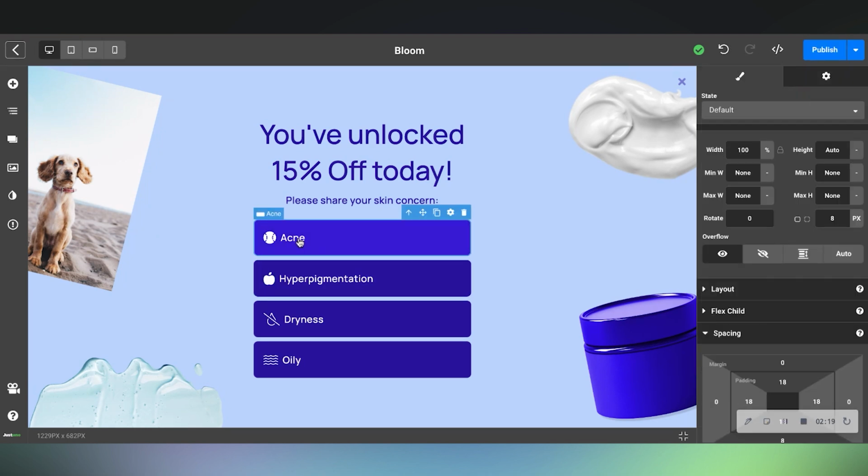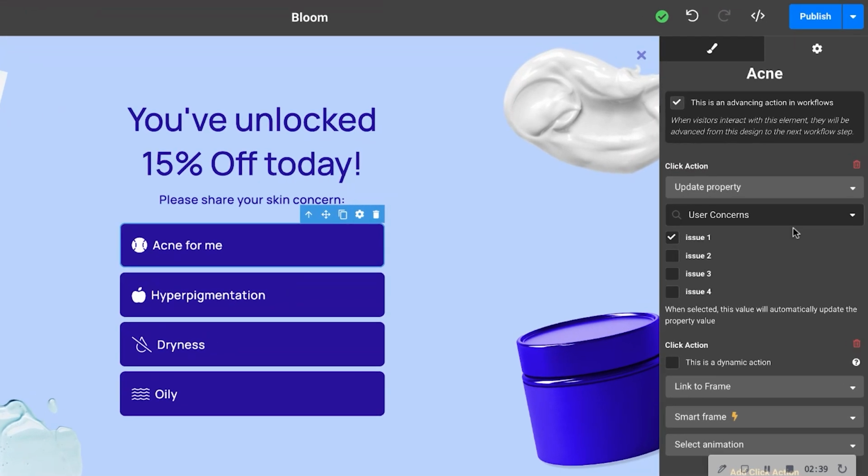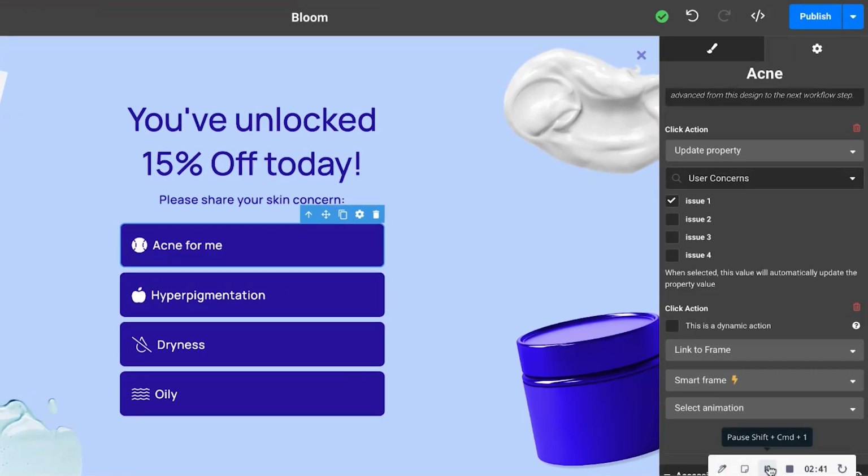Next up for this button, we can update the copy here of like what the preference or the concern is that we're answering. So maybe we say like acne for me. That's totally fine there. But when it comes to sending through that information, we'll go over here to the settings side to see how that actually works. So you'll see here, this button click is actually going to update the user concerns property. So acne is also known as issue 1 at the moment.